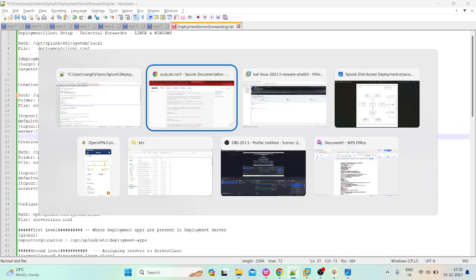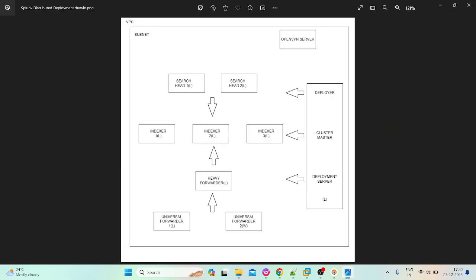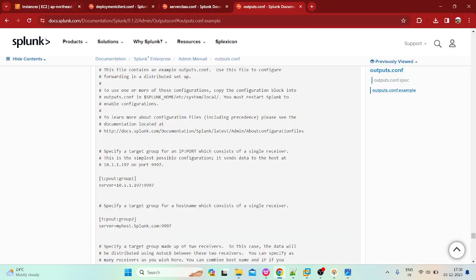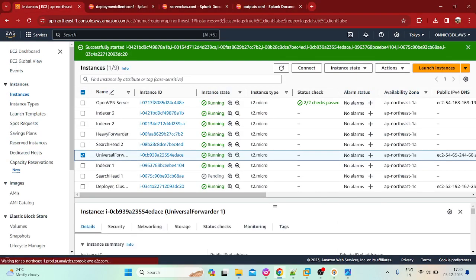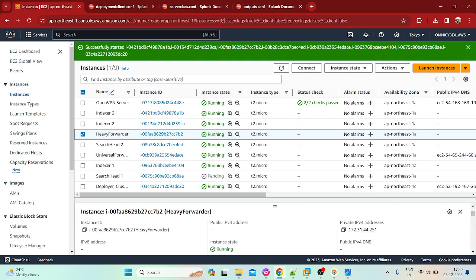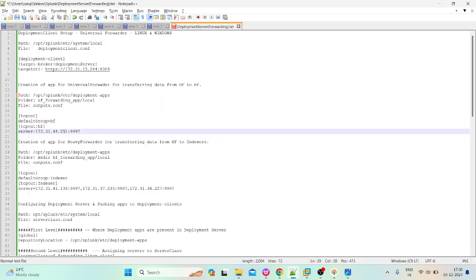As we know from the architecture, the universal forwarder needs to forward the logs to the heavy forwarder. So we need to mention the IP address of the heavy forwarder. Now, if I go back to my EC2 instances and click on the heavy forwarder, this is the IP address of my heavy forwarder. So that's how it is configured.